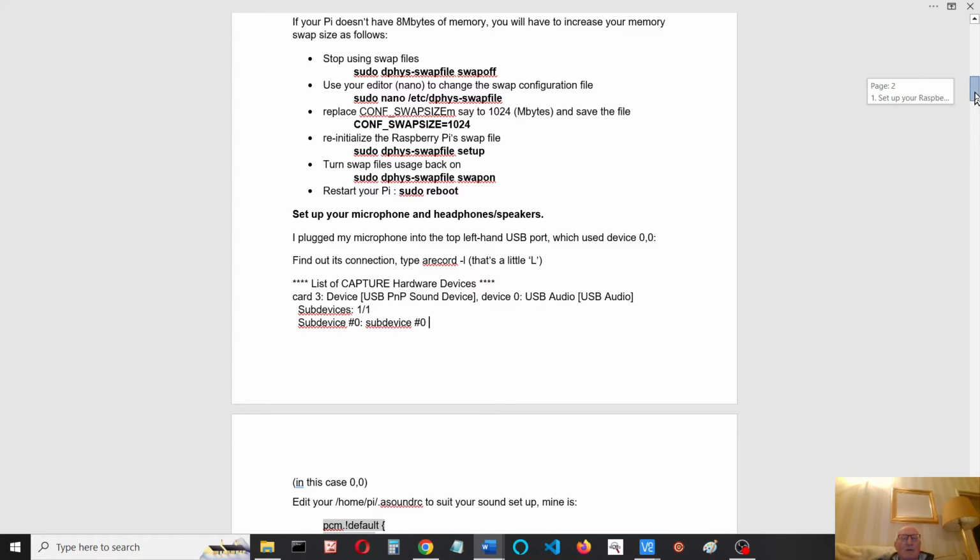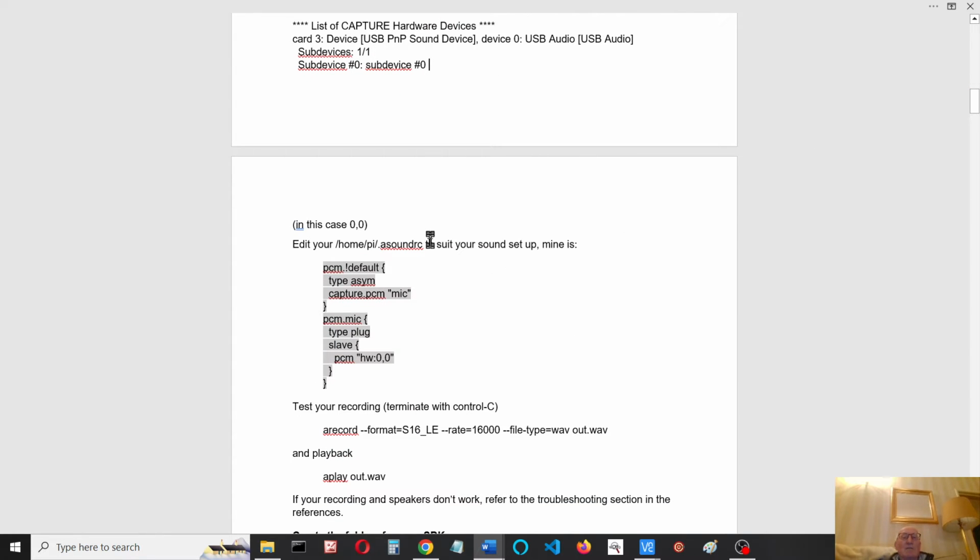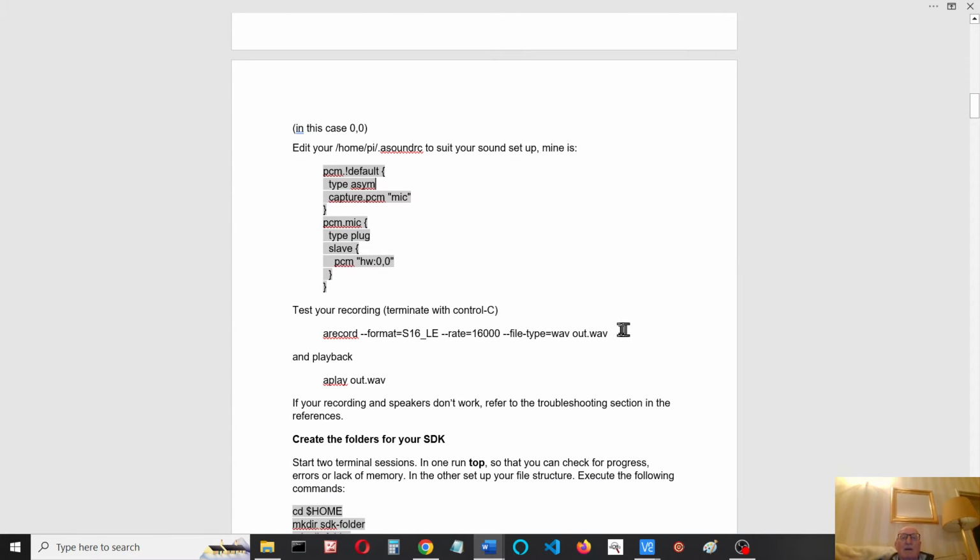So you need to configure a .asoundrc file to suit your sound setup. This is the setup that I've got. And once you've done that, you should really test that it works. You can use arecord to do a simple recording with this instruction, and that just carries on recording things until you hit Control C to stop it, and then you can play back. And if that all works, then at least you know that your sound recording is working.